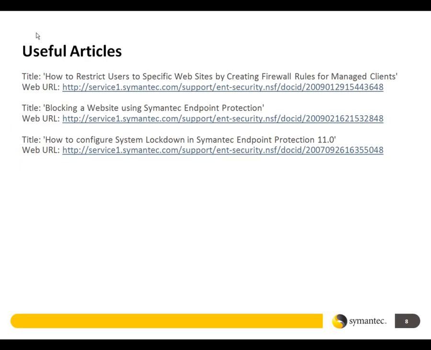I have also added some articles on how to restrict a user to a specific website by creating a firewall rule and blocking a website using Symantec endpoint protection. So this will be for the unmanaged or the self-managed client. Also, I have added one more article on how to configure system lockdown. This can be used to get the file fingerprint for a particular application, or the other option that I have given you would be the checksum. That's in the C program file Symantec endpoint protection folder.